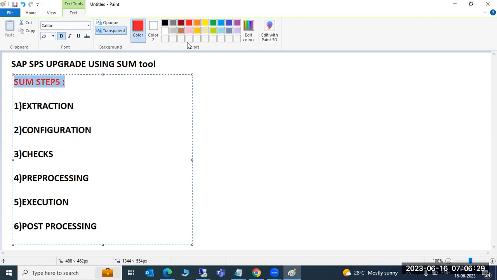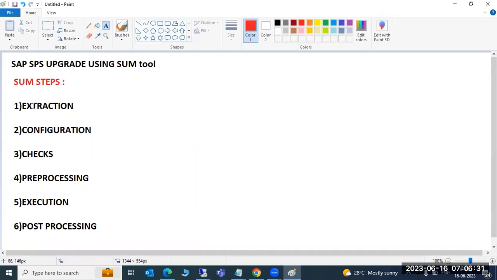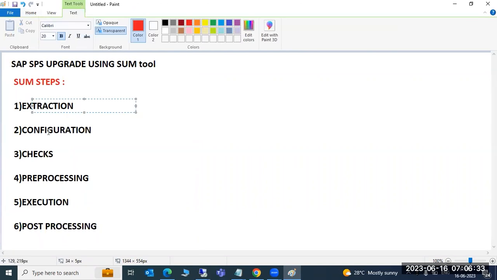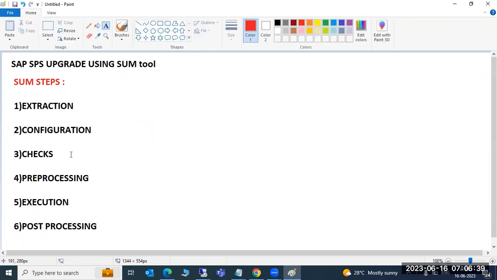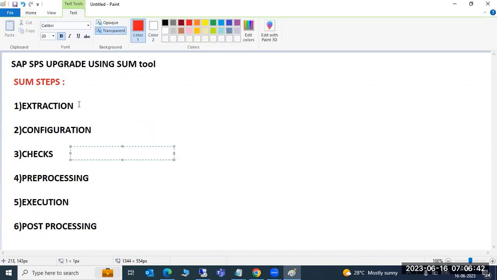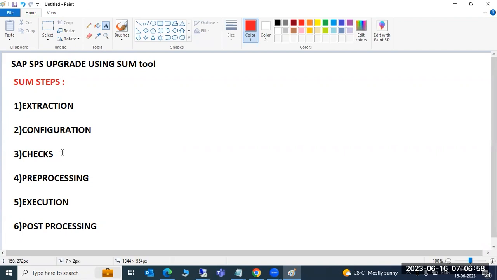So we have progressed through the extraction, and yesterday we progressed to the configuration. We have discussed the steps and checks. In the checks phase, we know what will happen after the extraction phase and the configuration phase. If you don't perform the pre-checks correctly, the issues will be detected in the checks phase.